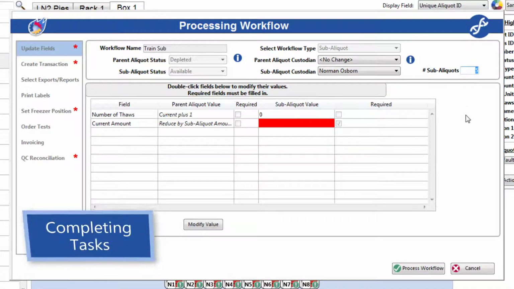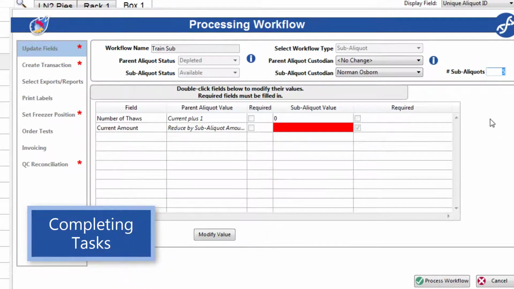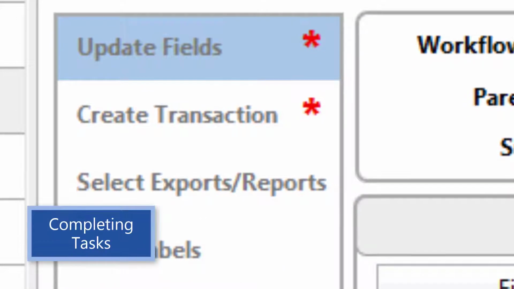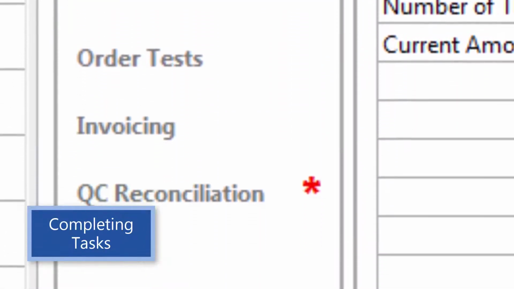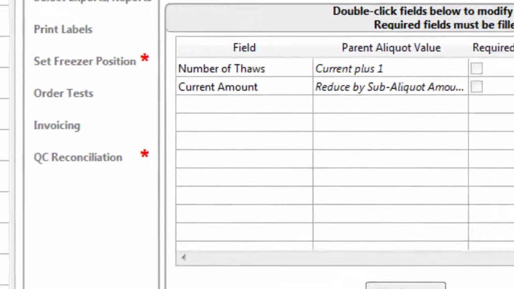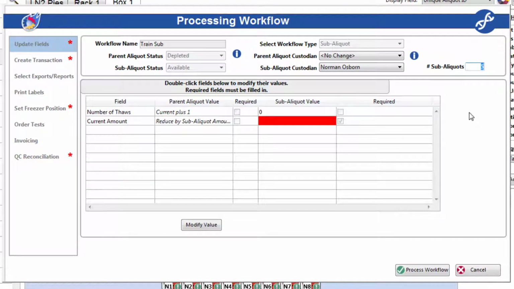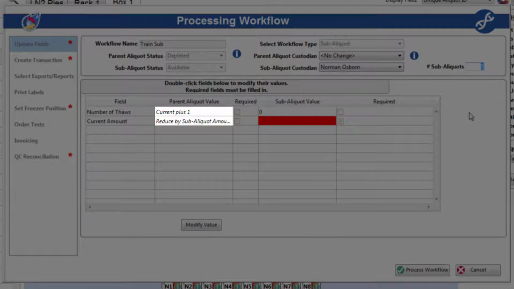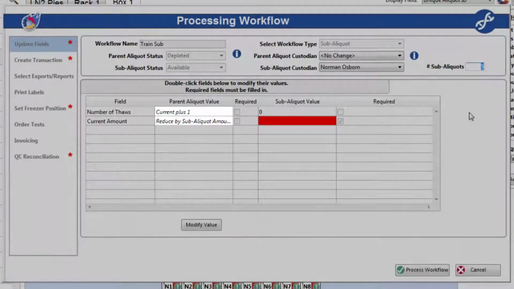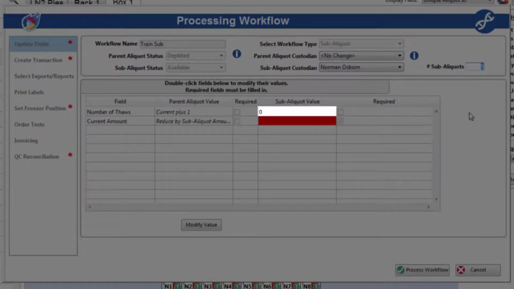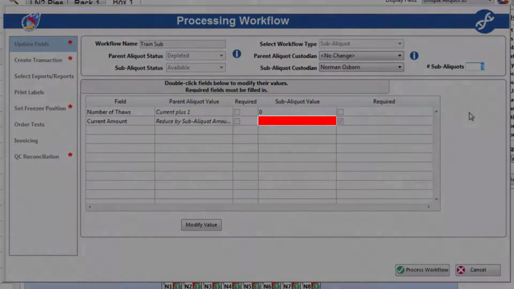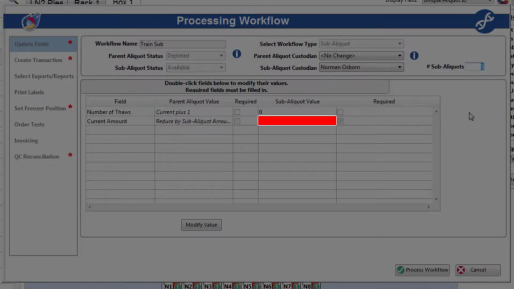Let's start working through the tasks, shall we? As you can see, like any other workflow, the red asterisks will tell you what you still have left to do before you can process. Our first job is on the Update Fields page. As you can see, the parent and sub-aliquot values for each field involved with the workflow have been separated into two columns. Values that are italicized will not be modifiable at this time. Their values have been predetermined during configuration. Any values in standard font can be modified, and, most importantly, any cell that is highlighted in red requires entry.